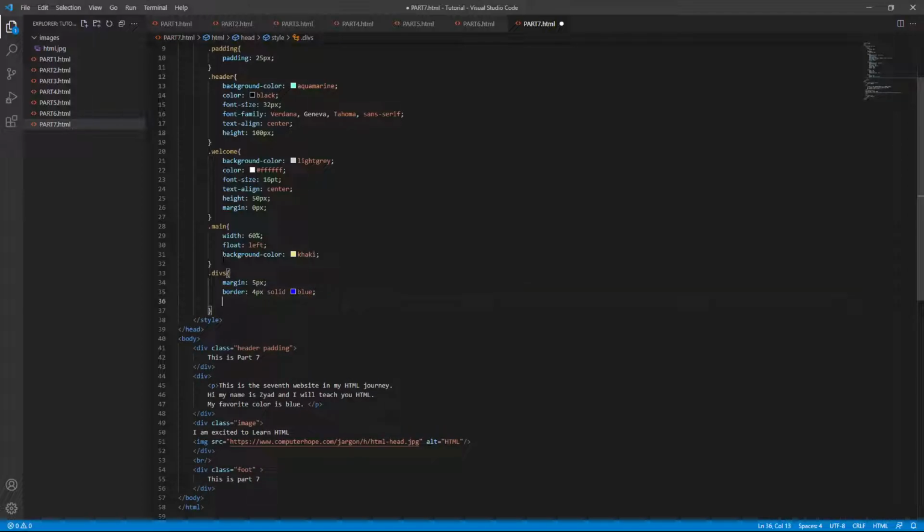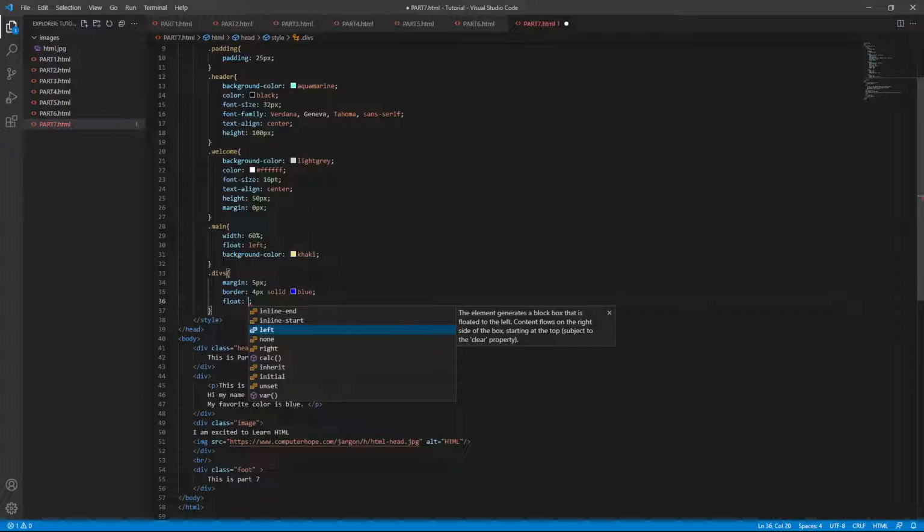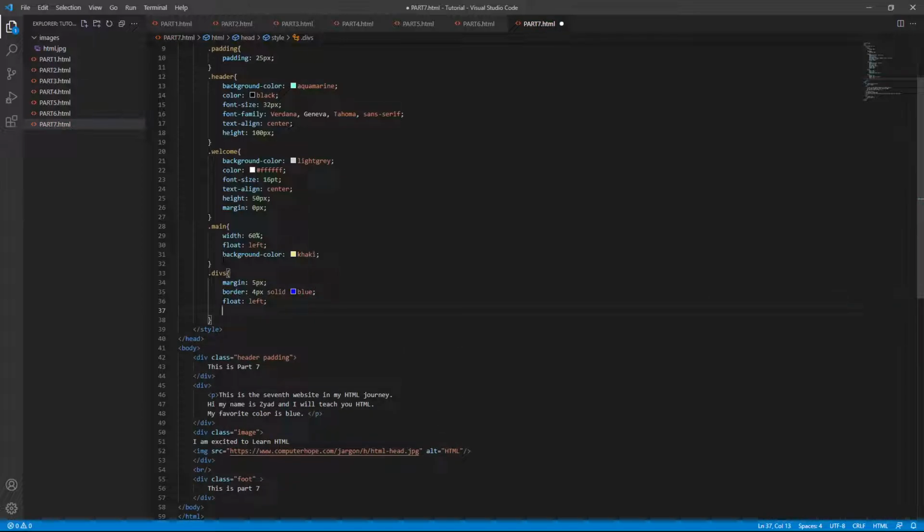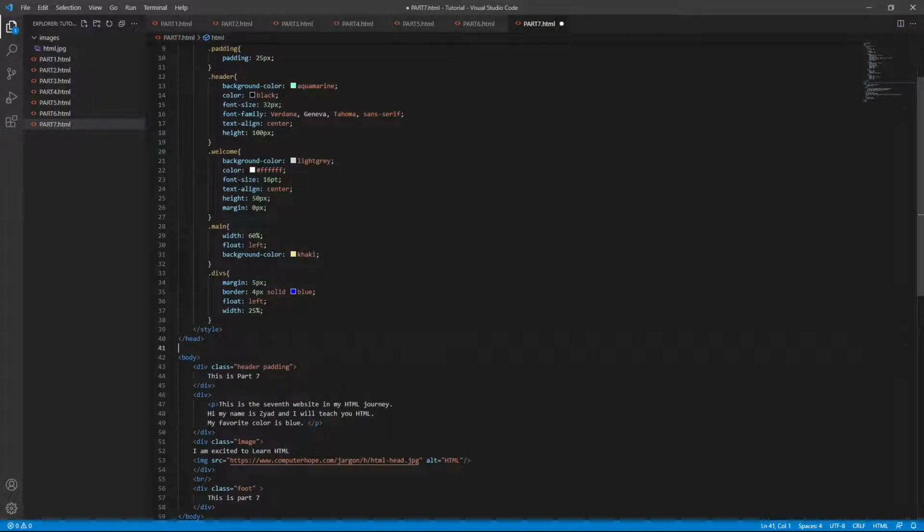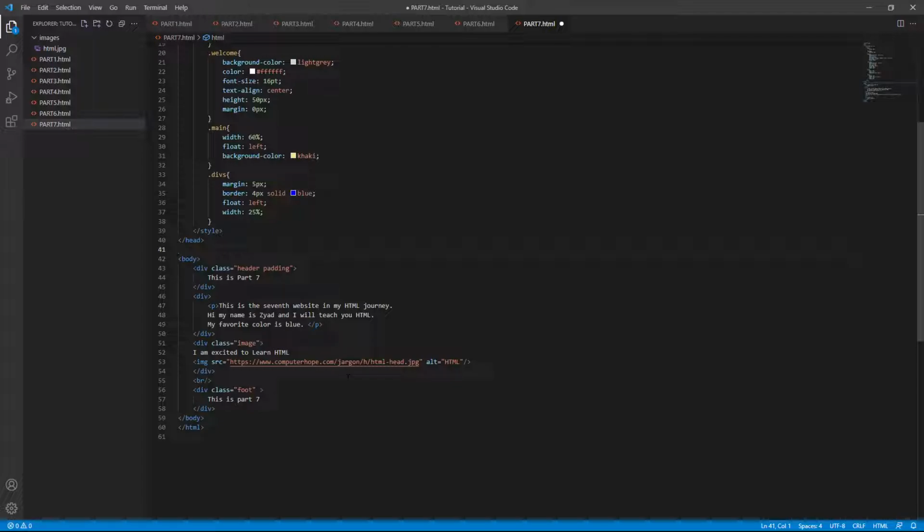Alright, we're going to do a float, and let's do left. And last but not least, let's do a width for 25% of the website. And that will be all of our styles for this website we're going to do here. Again, this is going to be a very, very nice looking website. So let's just follow along here.